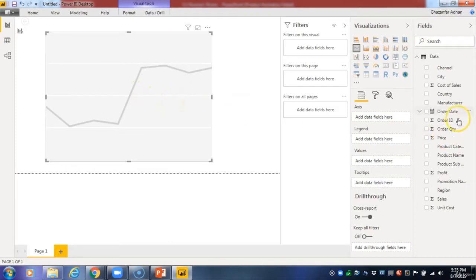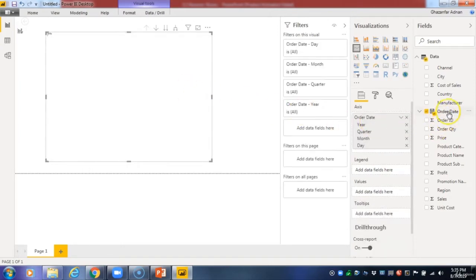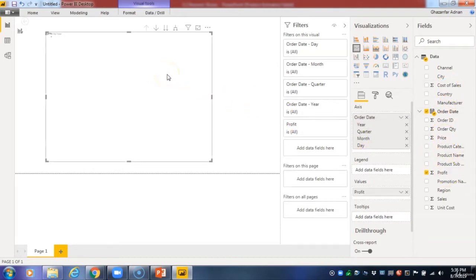Let's maybe use our order date, since it is a line graph visualization, we need to use the date because we're going to be comparing the dates. Then let's use profit by the date. As you can see, when you drag both of them here, it creates a trend.